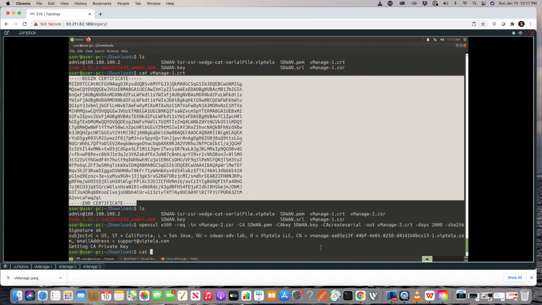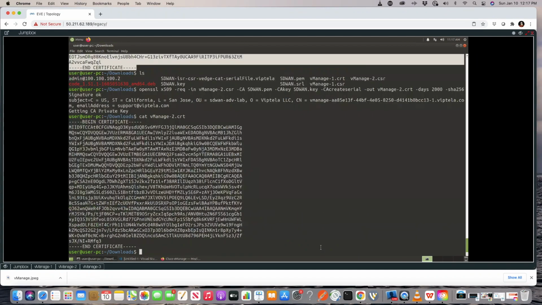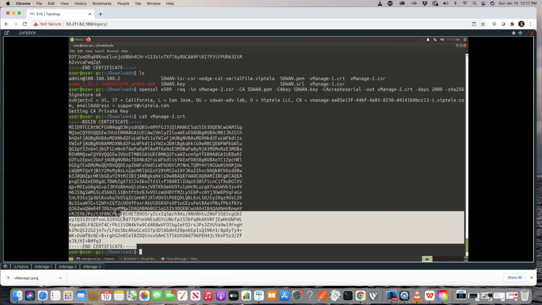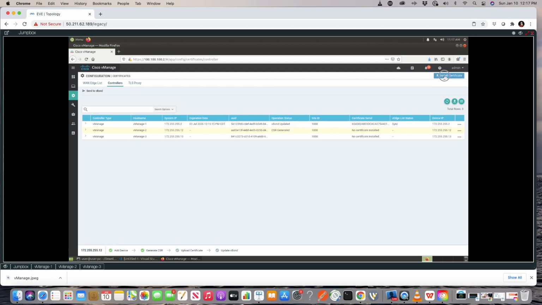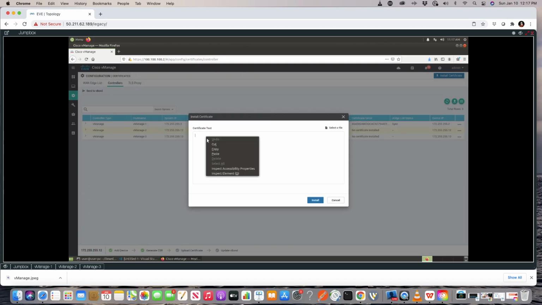I'll cat the vManage 2 CRT file and paste it in, just like we did before. It's not difficult. It just is kind of time consuming, and it's not something that you're going to want to do over and over and over in a lab environment. But it is what it is. So let's go ahead and paste it in.